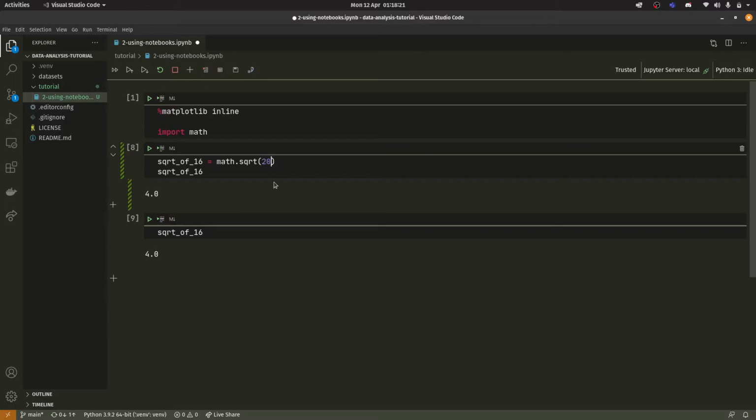However, if I change this again, you can see it's now 4.47. If I run this again, it's also now 4.47. So as you can see, the state of the program is being stored sort of in sections.